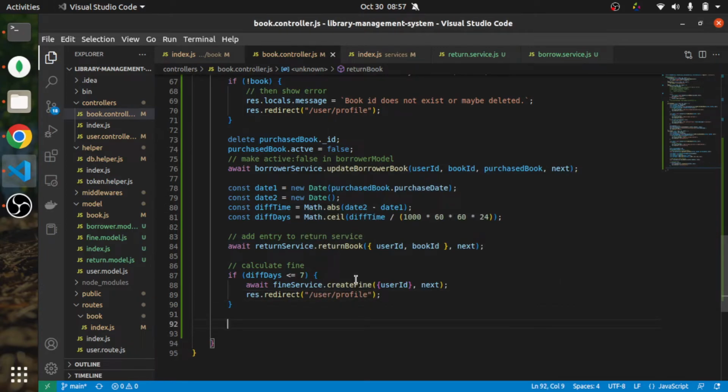Okay, now if it is greater than 7 days, then we will divide it by 7 and take total number of portions, and we will multiply it by 10. So for every week, 10 rupees is fine.